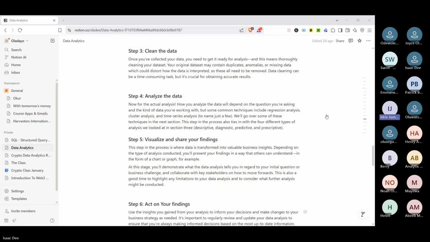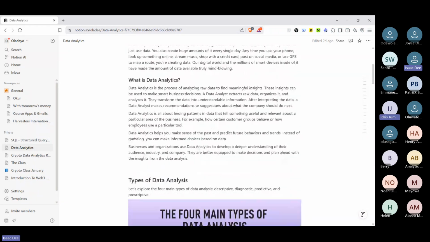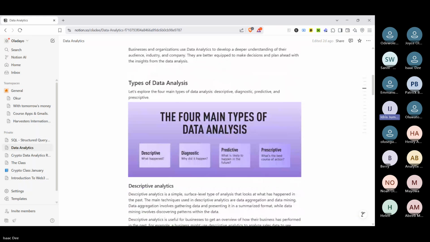Okay, good evening. Please, I want you to go over how to analyze those data again: descriptive, diagnostic, predictive, and prescriptive. I want you to help us explain it. And two, I want to ask again, can we have access to this particular material?